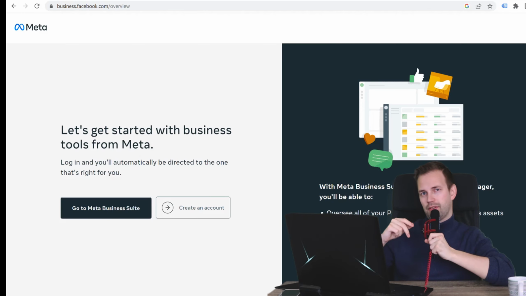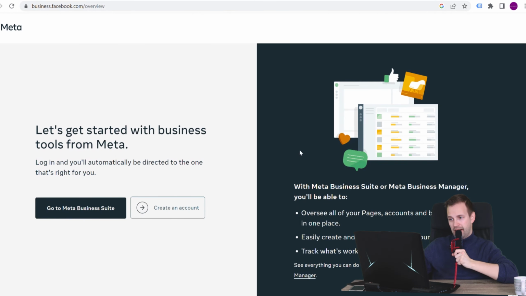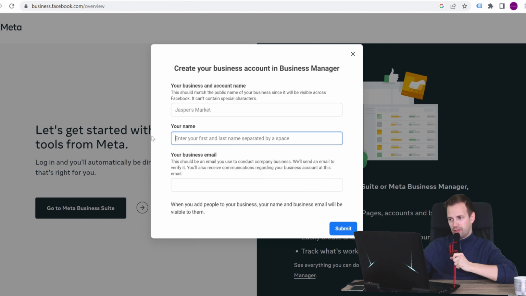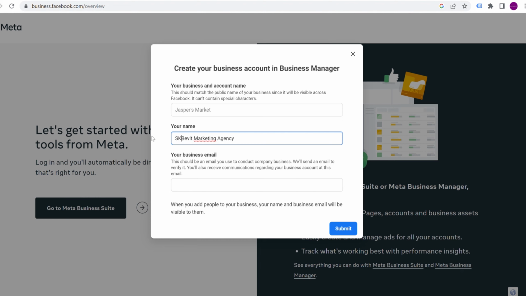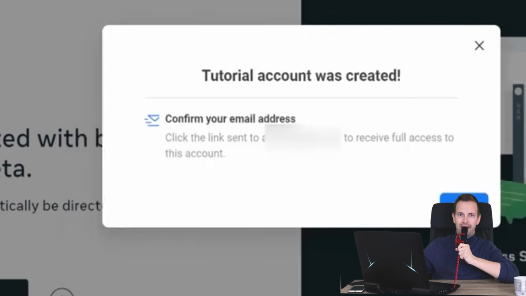So if you go into the info section now, there is a link for this page. It's called Overview. And here we just click Create an Account, and we fill out this short form. Business name, my name, and an email. And we click the blue Submit button. Then we go straight into the email and verify the Business Manager account.